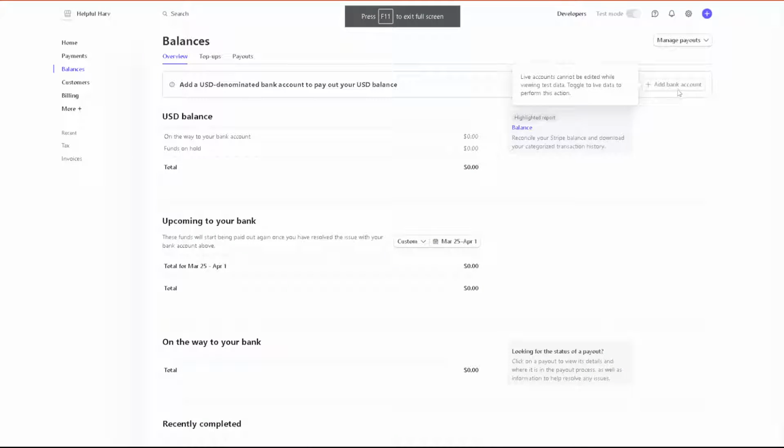As you can see, just click on the add a bank account. Now, in my case, it's grayed out, so I don't have the option to add a bank account, but if you have that option, all you're gonna do is click on it. Just follow the on-screen instructions. Normally, you would receive a verification email that you are connecting your USD denominated bank account to your Stripe account, right?